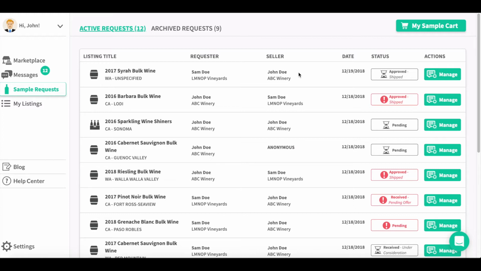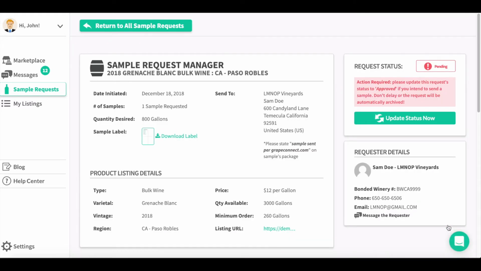It is important to note that with each step of the sample request, you will also receive an email to your inbox. You can update the status there or do so on the platform like we are about to review. Navigate to the respective sample request and select here on the specific sample request title, or click the Manage button. This screen will provide you with details of the request.